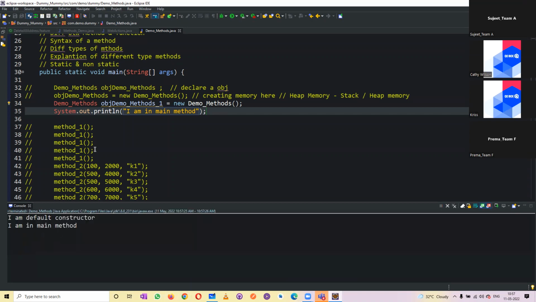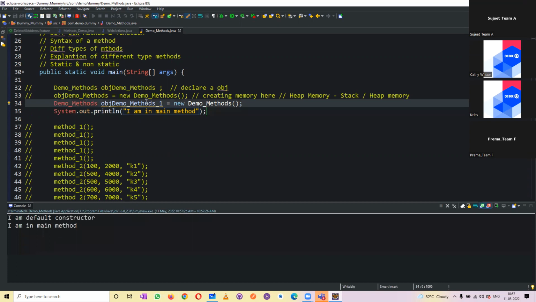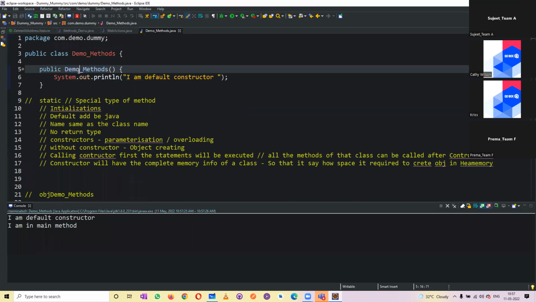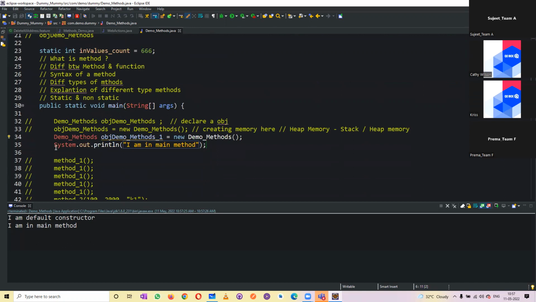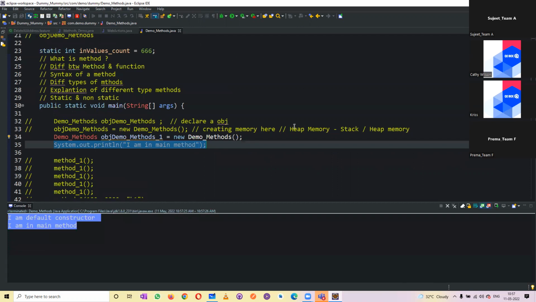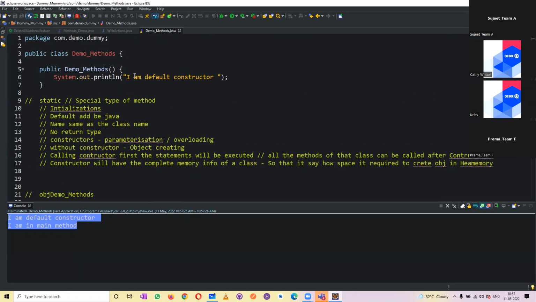If you see here, first we have this particular constructor. If I click on this constructor, it will go here and print the default constructor message, and then it will come back and start printing the main method message. That's the reason it is printing this way. Whenever you create an object, the first thing it calls is that particular constructor, and it prints whatever information or initialization we wanted to do. This is called initialization.